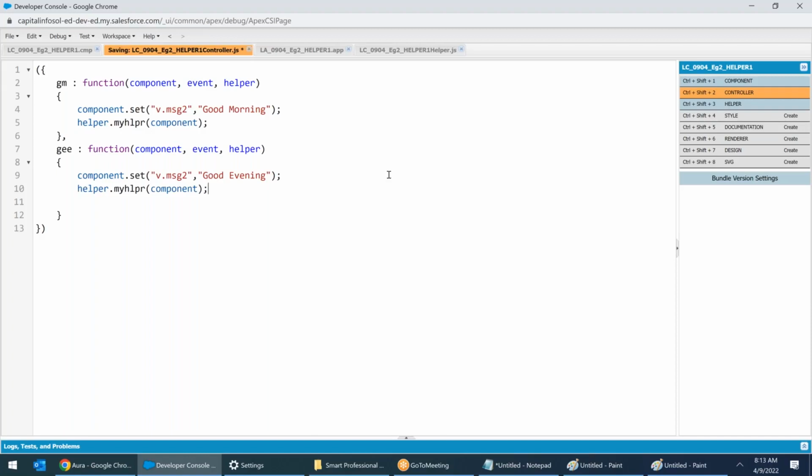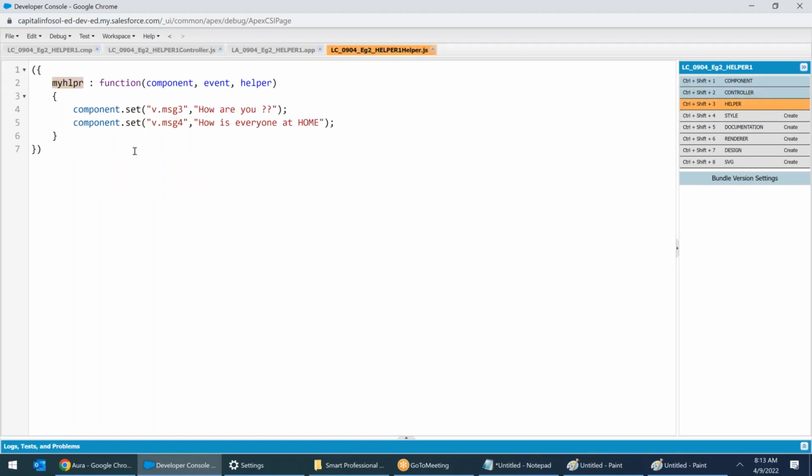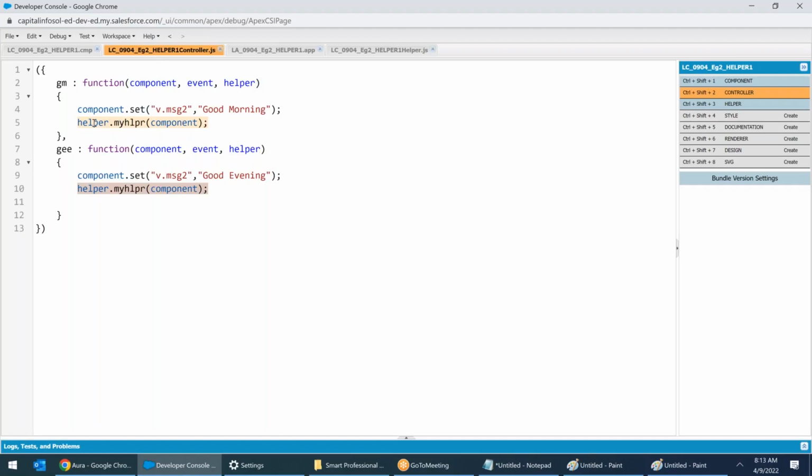The button is calling the controller. The controller is executing one particular line and then it's calling the helper. In the helper, my remaining lines are there. For both the programs, message 3 and message 4 are common. So I put them in the helper and I'm calling the helper here. Helper dot name of the helper, bracket component. This is how you call it. See, over. Now the thing will work again.